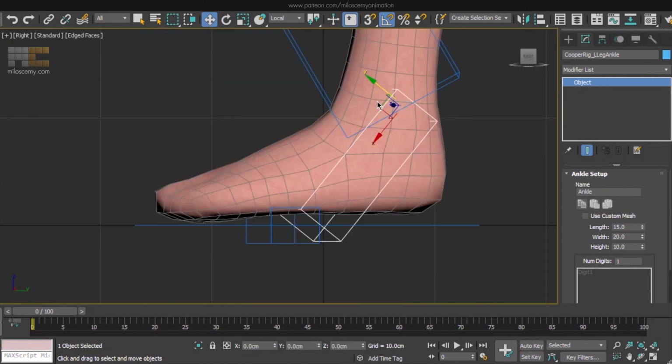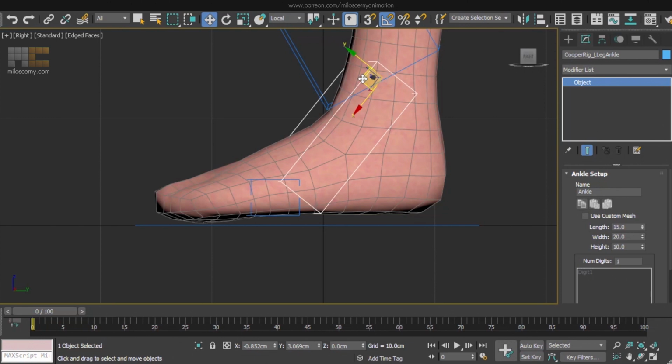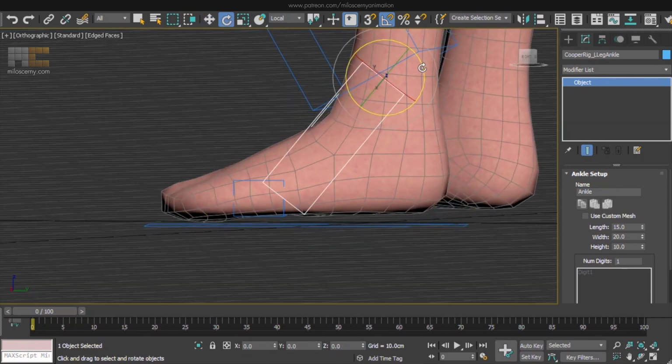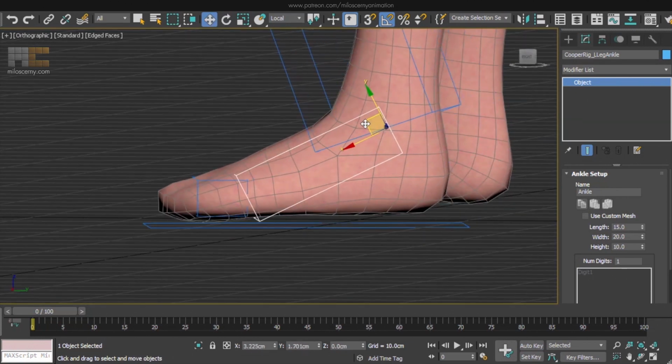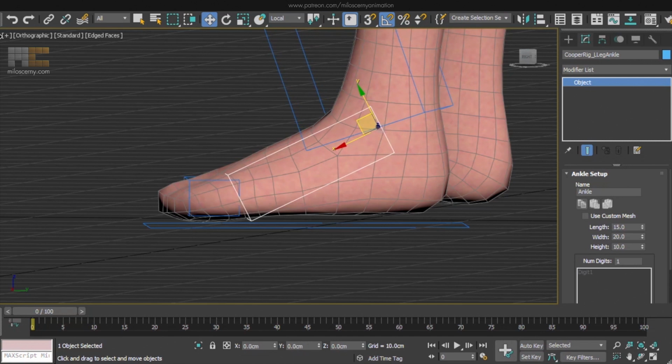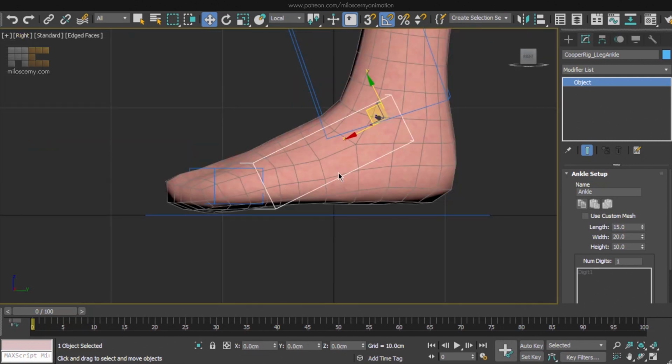Okay, so let's go back to the right viewport and position the bone. Move it up a bit, rotate, move again. Now I am looking at the connection between the ankle and toes. Something like this should be okay. Now change the length of the ankle to the size where you want the pivot to be.